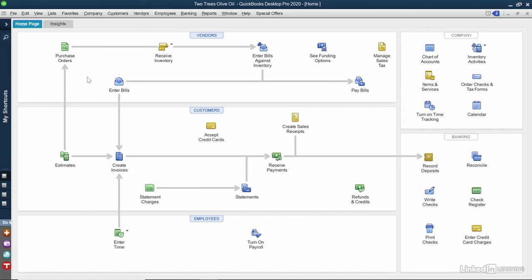We sent our purchase order to our vendor, who in turn drop shipped the product to the customer, that is, Callie Reynolds. And now the vendor has sent us the bill. Let's enter it into QuickBooks. From the home page, click Enter Bills in the vendor area.